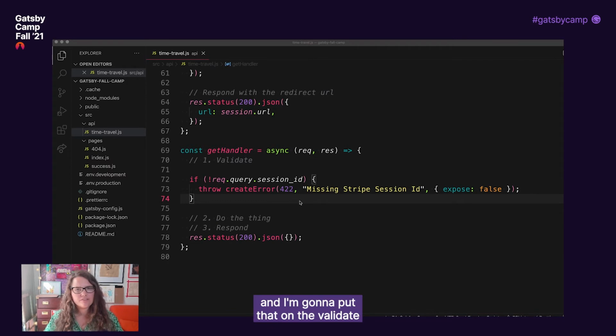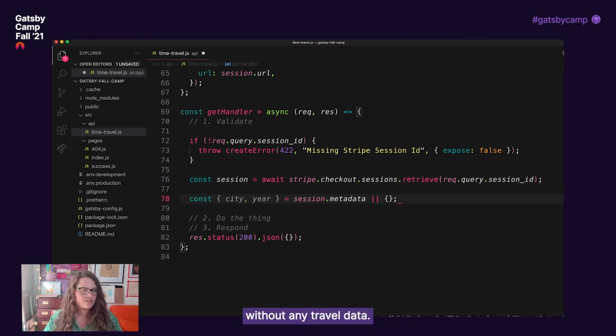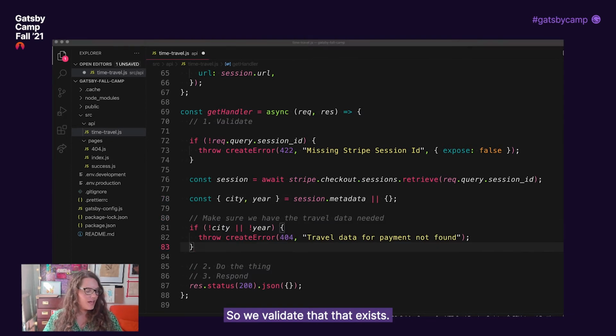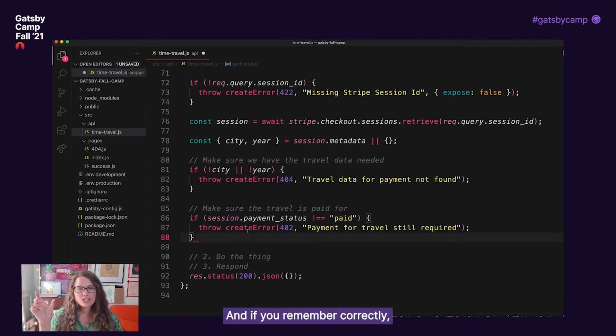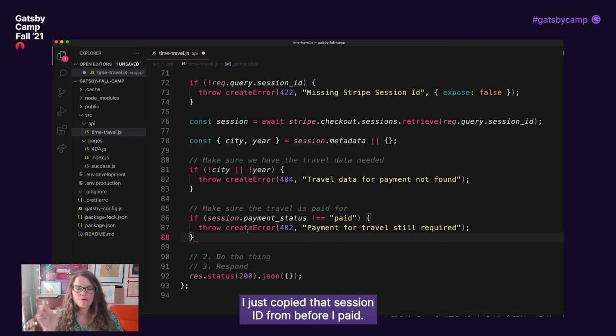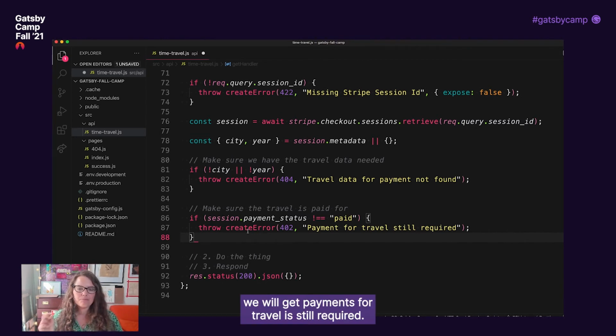And I'm going to put that under validate because we are now grabbing the information from Stripe, so we are sure that we're getting the correct data from Stripe. And then we want to make sure that we have that travel data on the session in case it's another session without any travel data. So we validate that that exists. And then something that is really important is that we need to make sure that the travel is paid for. And if you remember correctly, I just copied that session ID from before I paid. So hopefully now when we try it again, we will get payment for travel is still required. Like it doesn't want to give us any success information if the payment hasn't gone through.